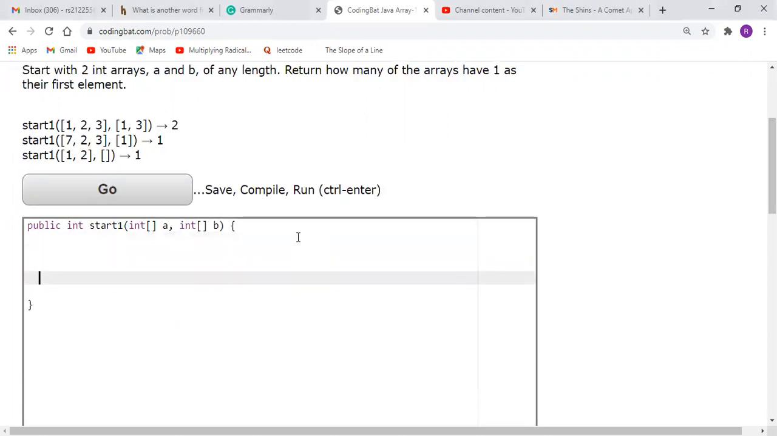So we're going to have a count variable called count, and we're going to set that equal to 0 to begin with. In other words, if none of the arrays have 1 as their first element, then we're not going to increment count. The only event in which we want to actually increment count is, of course, if either or both of the arrays have 1 as their first element.